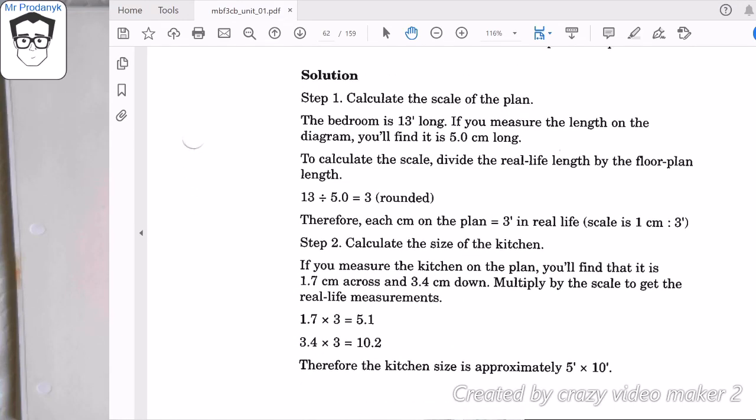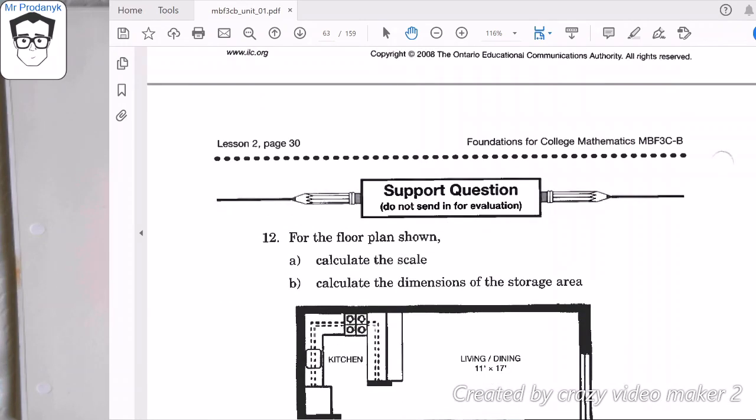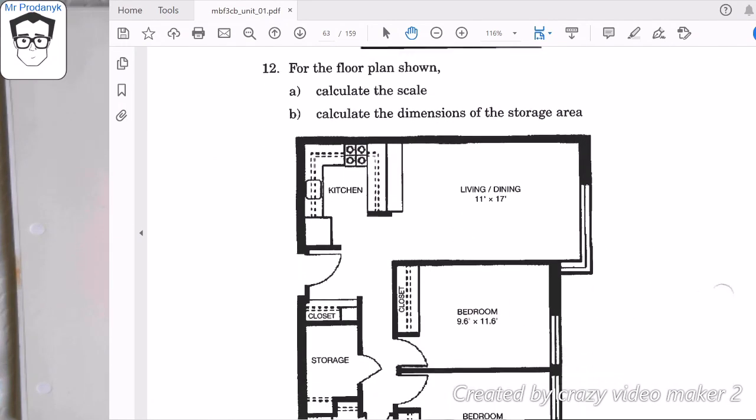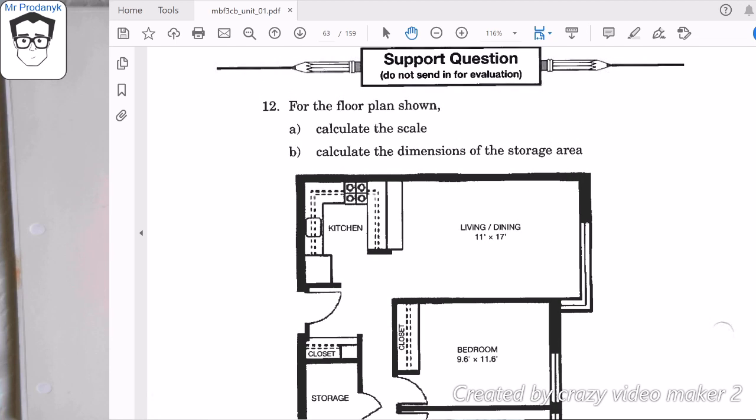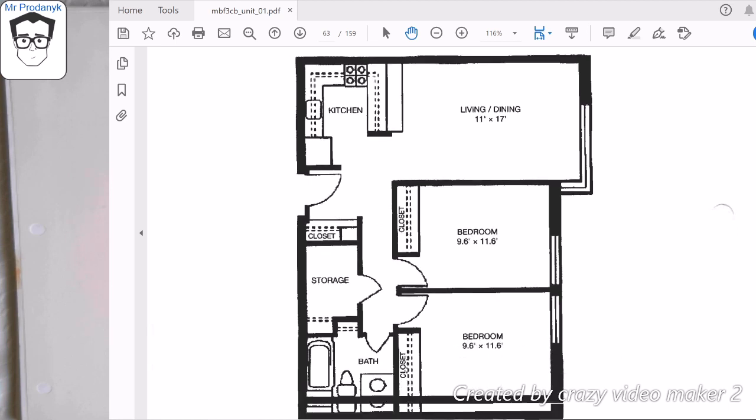Okay, so it goes through converting these measurements from their imperial values into metric values based on the scale of this drawing. And it wants you to do the same thing in this example here. So you're going to have to use your ruler and follow this through and measure this out and approximately figure out the scale of these drawings here.